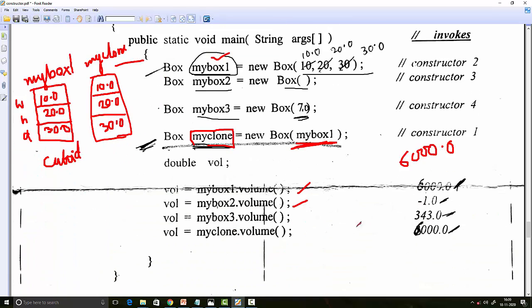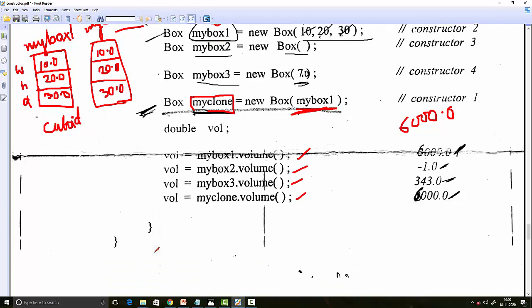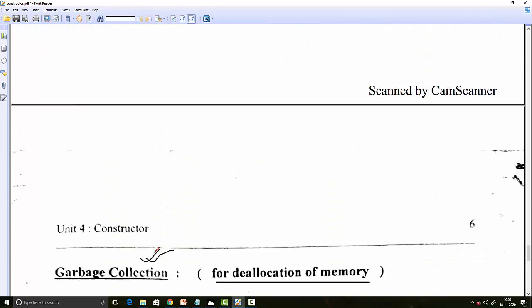And at the last we are seeing it, since all the values are 7, so 7 into 7 into 7 we are getting 343. And at the last my clone will be similar to my box volume, so both are 6000. So from there we can see that my box part and this cloning part are both the same, both will look alike and both will take the same space in memory.